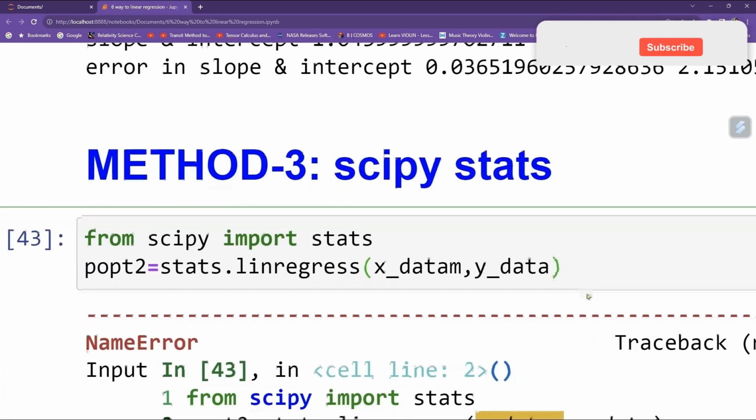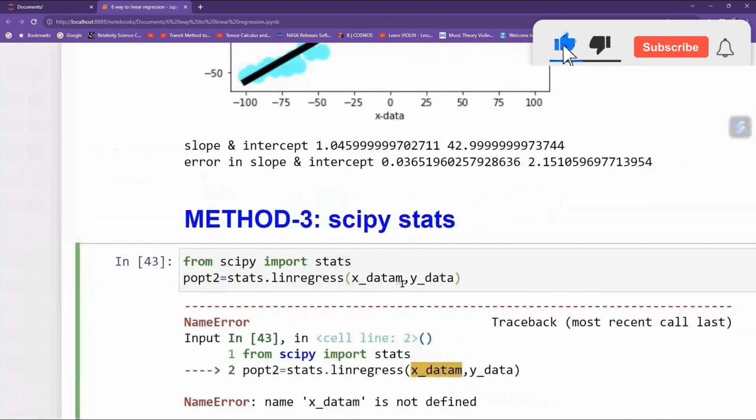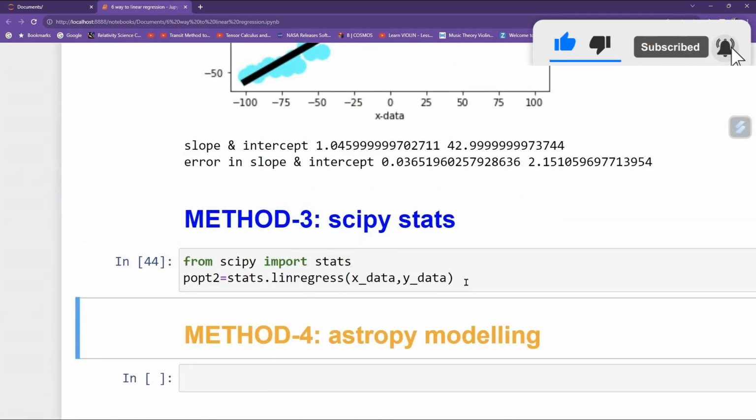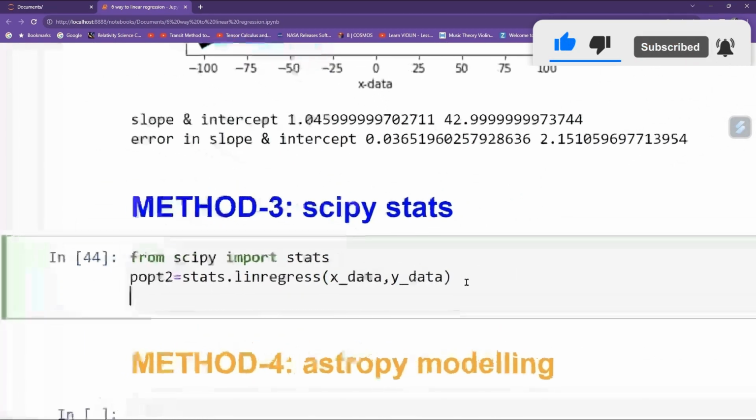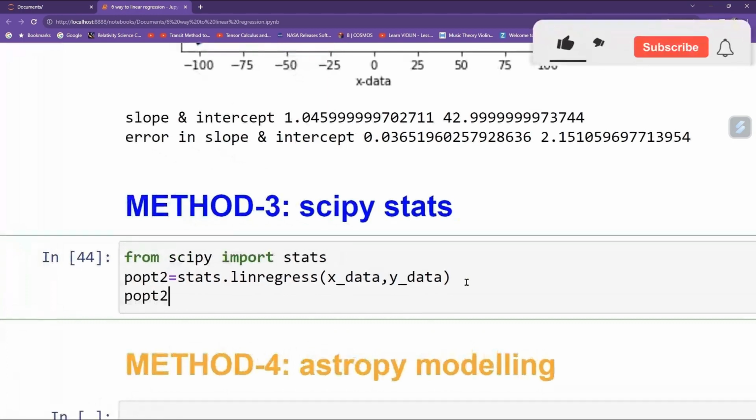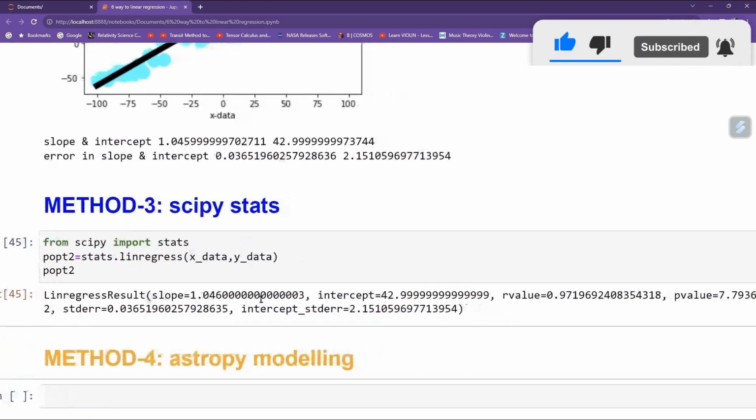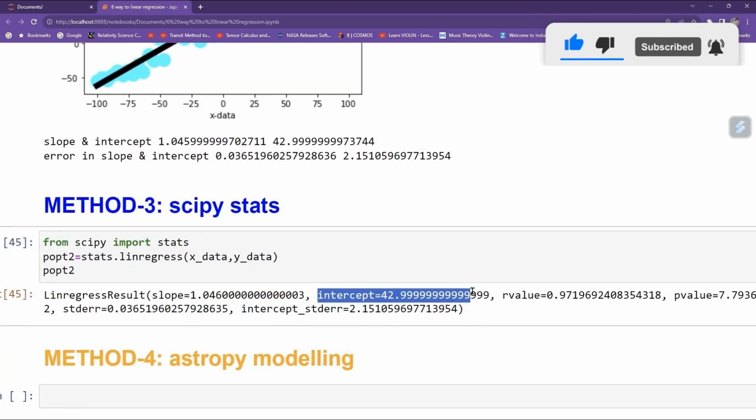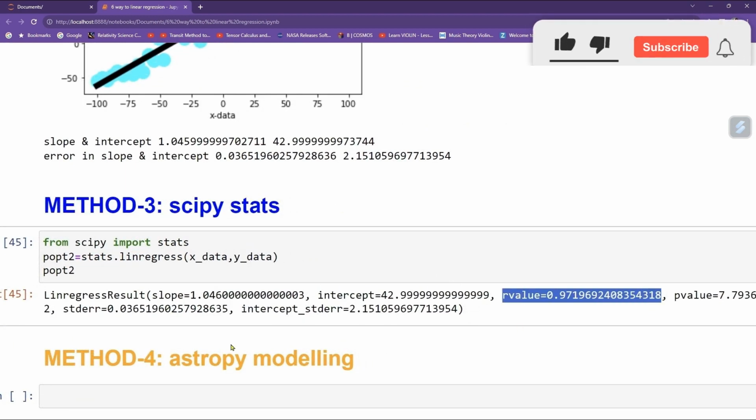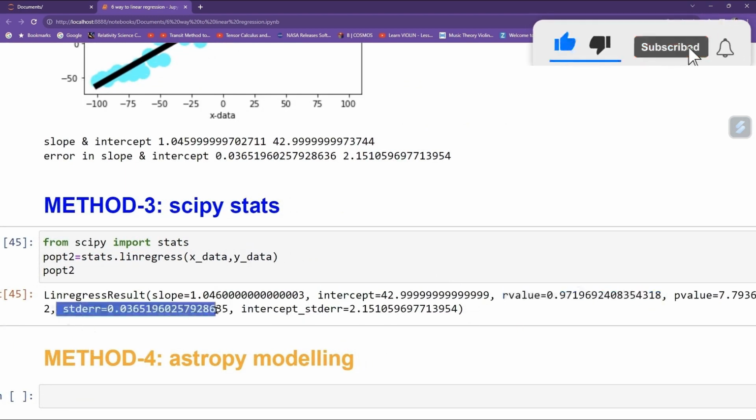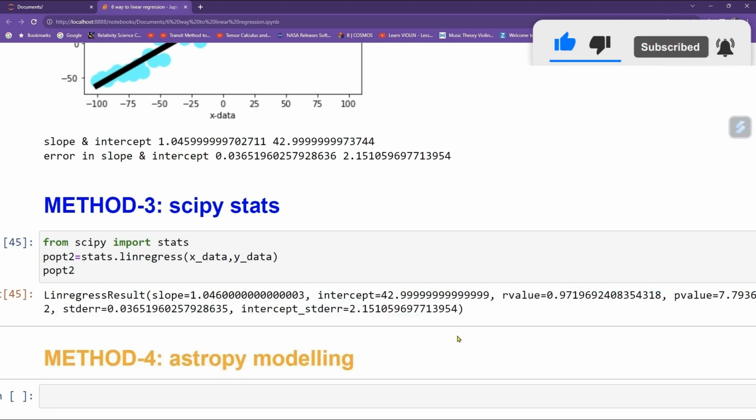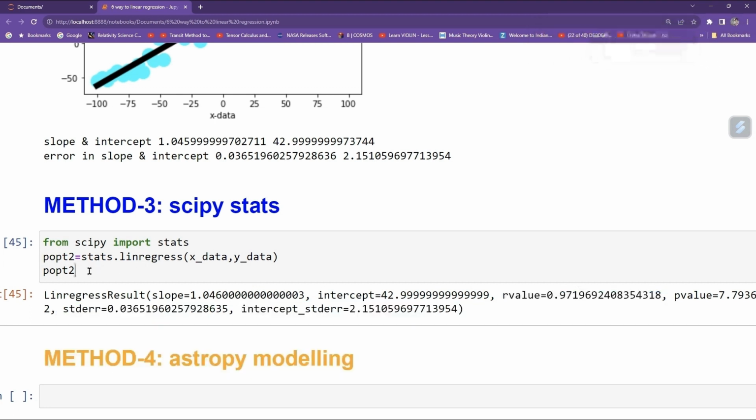X data means x data. So if you print POPT2, you can see that it is giving a lot of things. Say this is slope, this is your intercept, this is your R value, P value, the error in slope and error in intercept. So this will give those things.